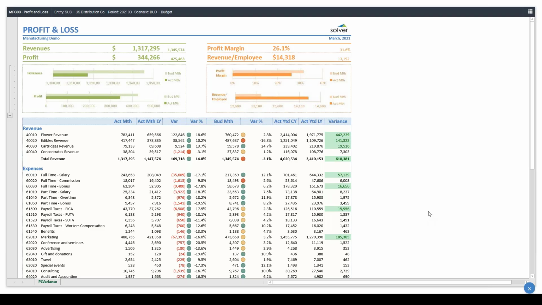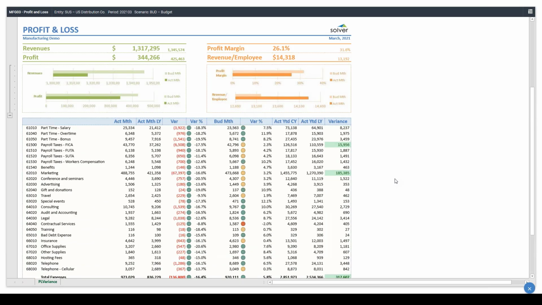And again, here's an example of profit and loss where we're pulling in some charts and graphs that are showing us things like our revenues and our profits, our profit margin, revenue per employee, but also showing us a P&L down below here where we've got our actual and variance, and we've got different indicators. We're looking at actual versus budget, and we've got conditional formatting going on here, as well as some heat mapping as we look across the report.